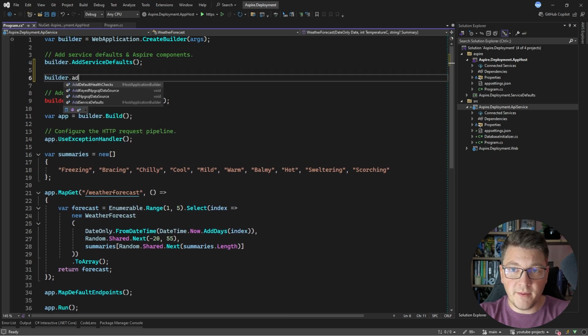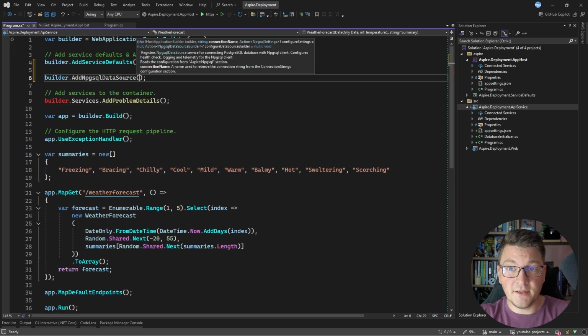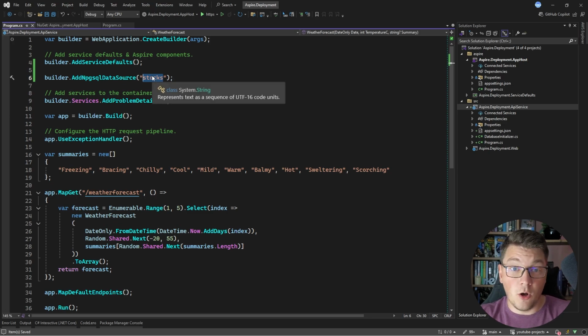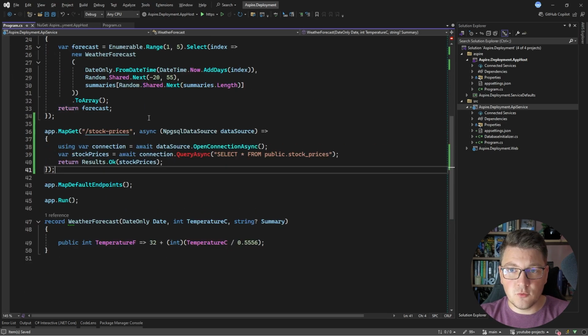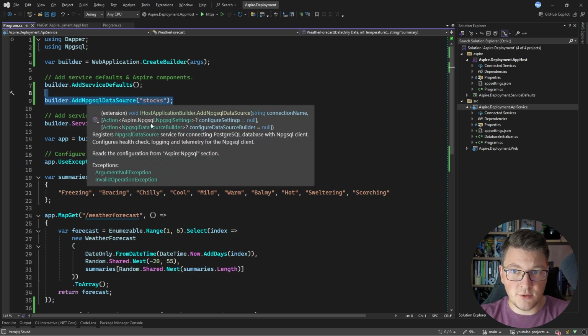With the NuGet package that I installed, I have a new extension method called AddNpgsqlDataSource, and I can use this to reference a connection to the stocks database, and this is going to create a data source using this connection string. All of this is wired up by .NET Aspire behind the scenes. And what is the functionality that I want to expose? Well, it's going to be just one endpoint called stock prices, and we're going to use the Npgsql data source that's made available by calling this extension method.